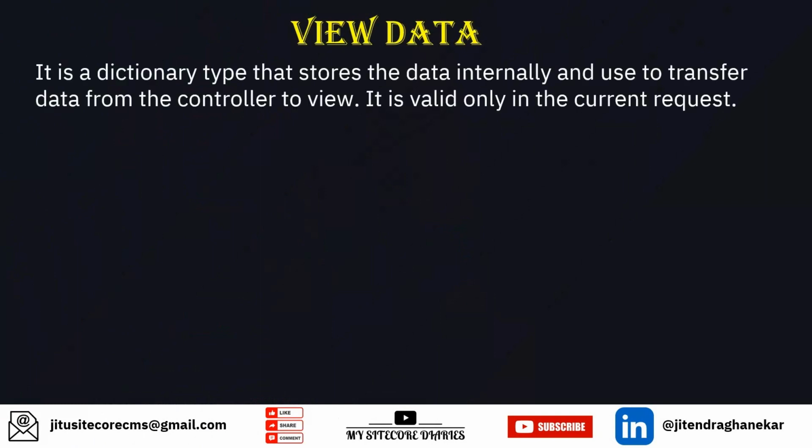Now let's see ViewData. What is ViewData? It is a dictionary type that stores the data internally and is used to transfer data from controller to view. It is valid only in the current request. So whenever you want some data to be passed from the controller to the view, then you use ViewData. Once it is used, you cannot access it again. It is only valid in the first request itself.